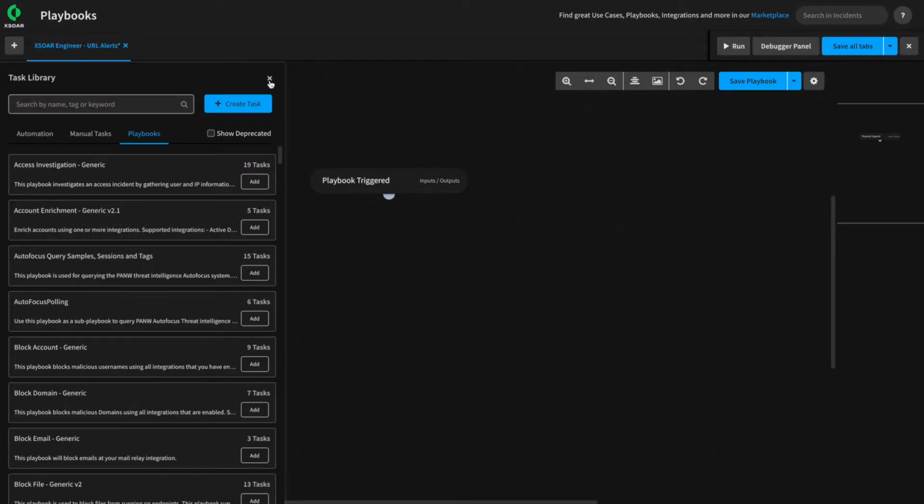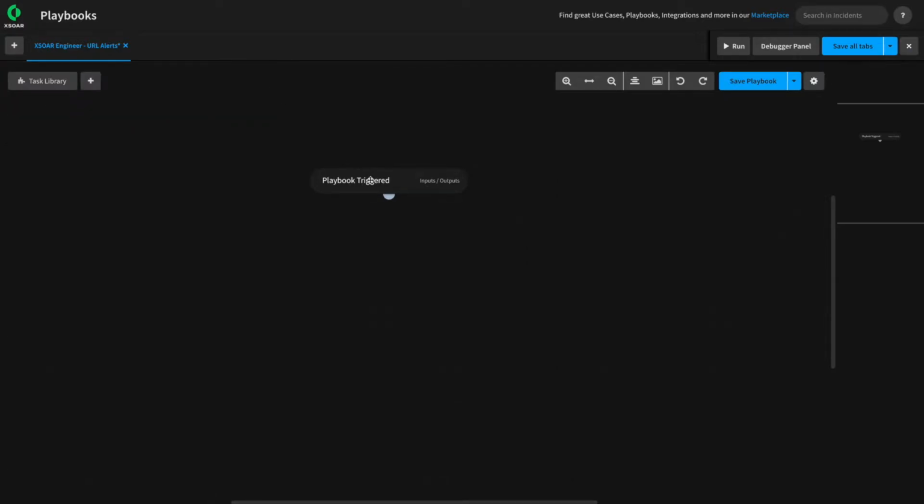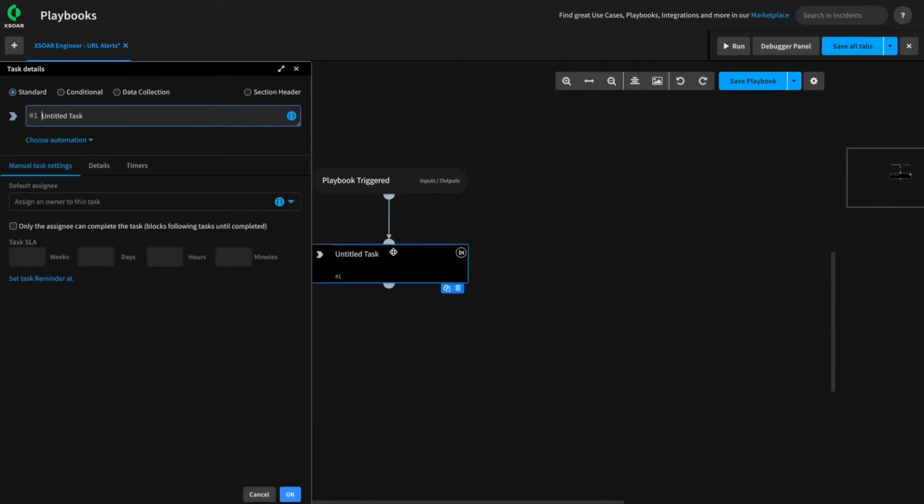Now, in the absence of the task library, you can also add tasks just by clicking this little half circle underneath each one, dragging and dropping, and it will default to creating a manual task that we can build from. The nice thing about using the half circle to create tasks is it automatically links this task to the one that we created it from. So it created it from the playbook triggered and just added the arrow to go to this new task. Now we can give this task a name. We'll call it Playbook Essentials.